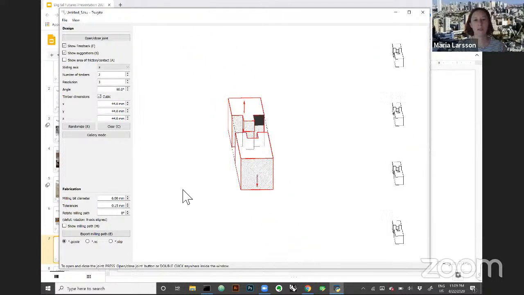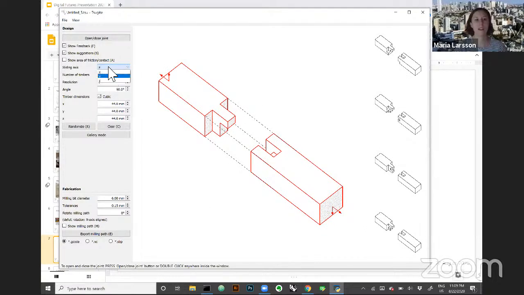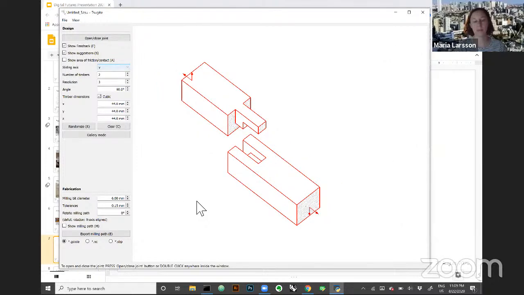Let me do this. And the angle of intersection. This is a bit slow. So now it slides in this way, for example.